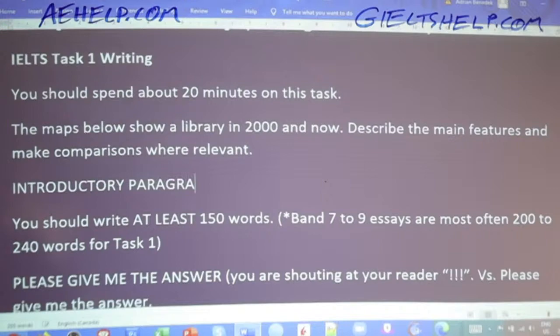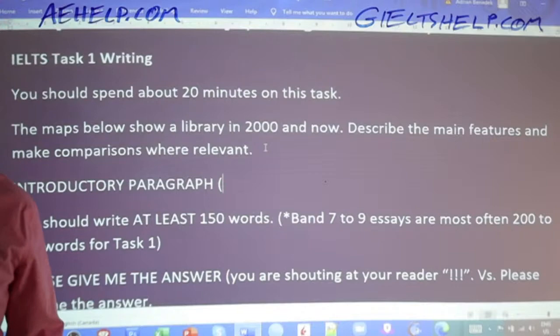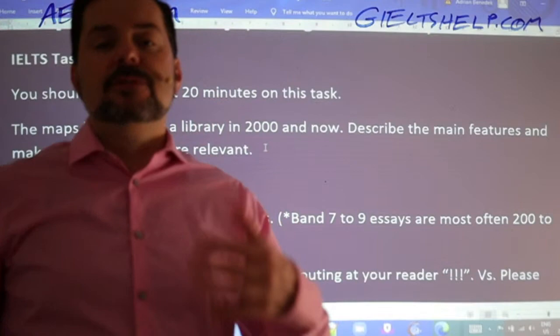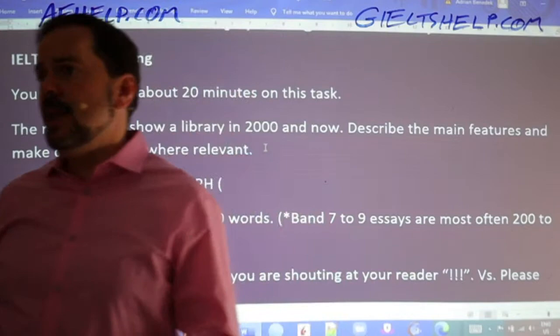The introductory paragraph. So what do we do for that? Very good, Nick Hill. Very good, Bakra. Yeah, we paraphrase the question, right? For those of you who aren't clear, we paraphrase the original question and add some more details, okay?